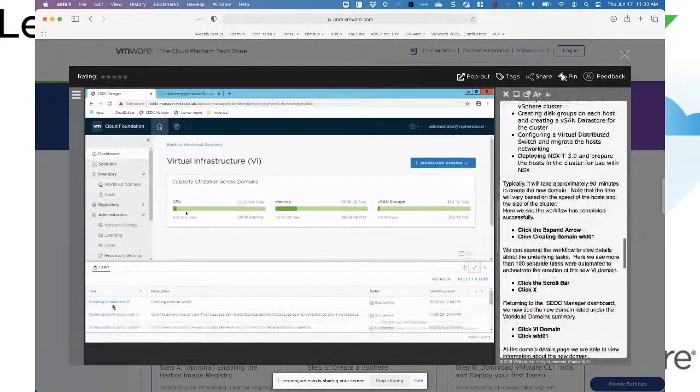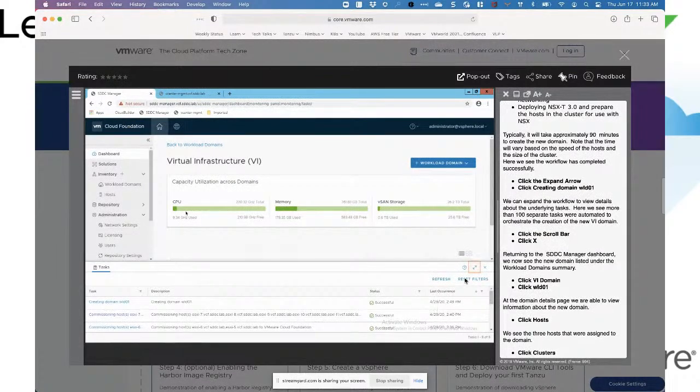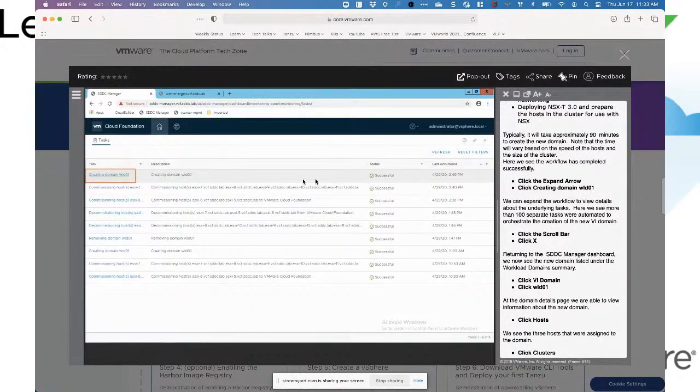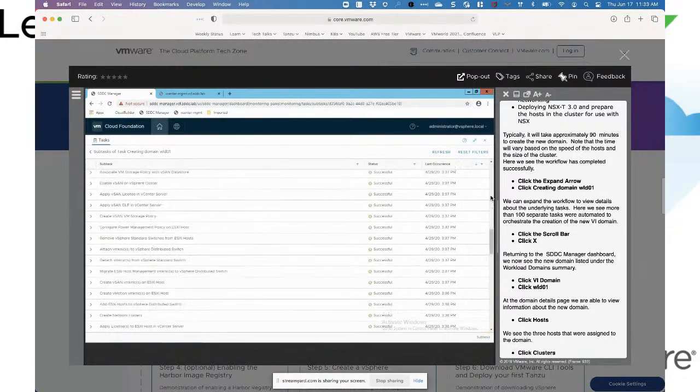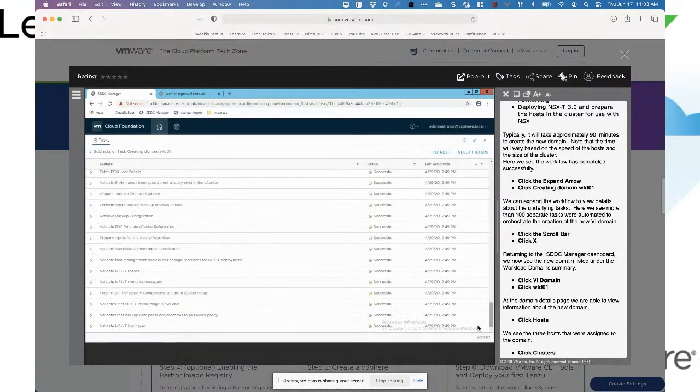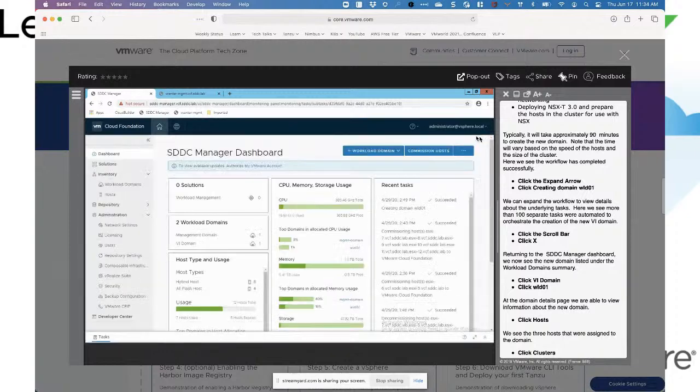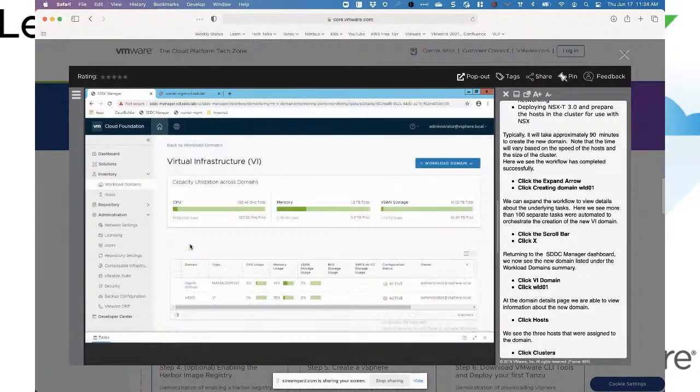So here you'll see this workflow, create domain. And this workflow, actually, if we expand this out, you'll see that it ran about 90 minutes. You'll see it finished here at 4:17 p.m. But you'll see here there's over 70 some odd tasks that get automated. And so it started at 2:45, so a little bit over 90 minutes to create this workload domain. But what's more important is, the automation to create it is nice, but now let's go and let's look at our workload domains.